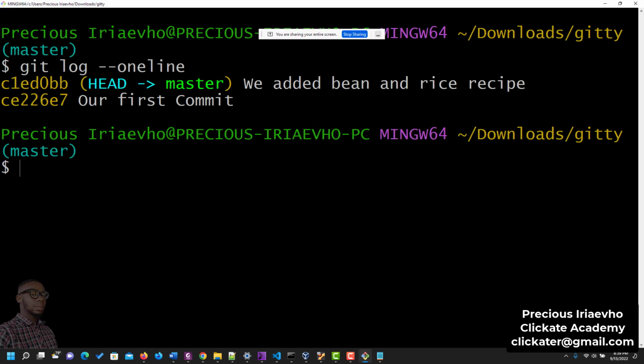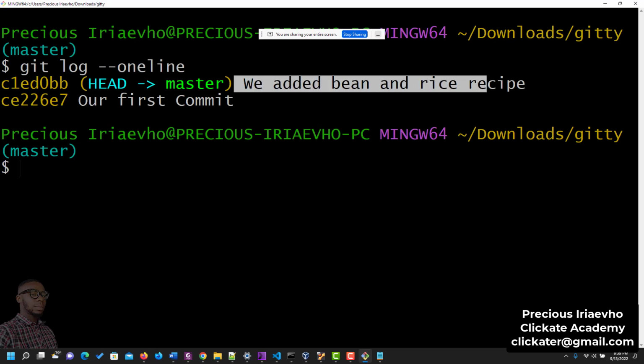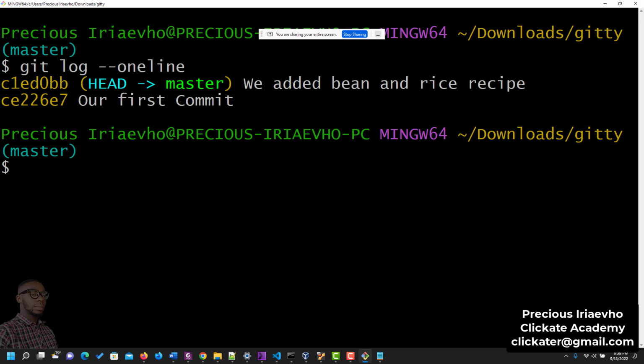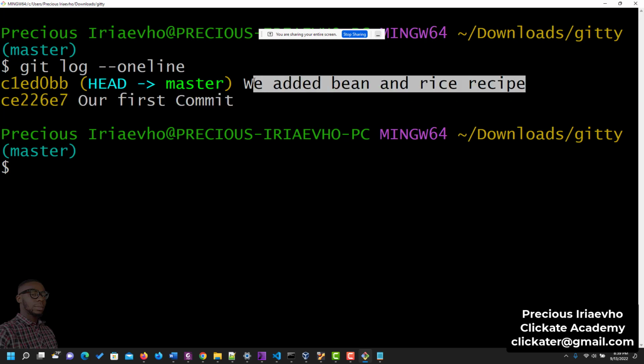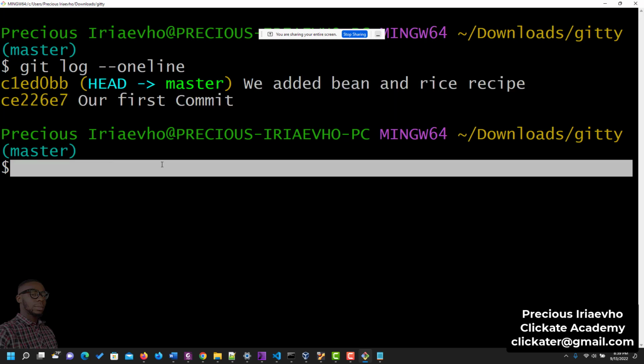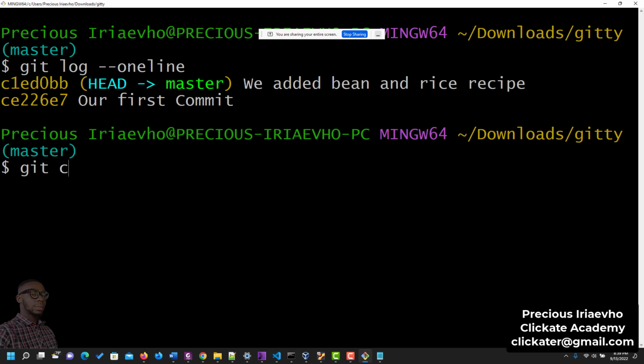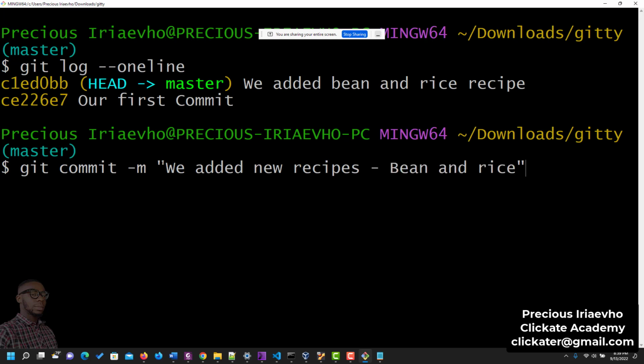So what we are trying to do now is edit the commit message, but you can only edit the message for the last commit. So let's edit this message and see. You say git commit -m, then let's change the message. Let's say we added new recipes, beans and rice. Then you have to add a new flag called amend.